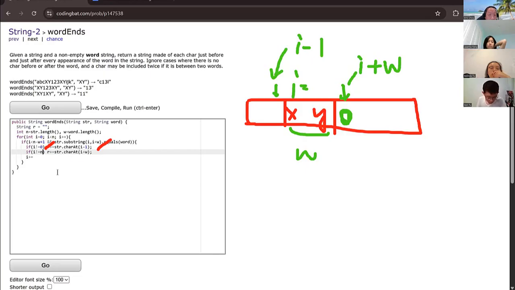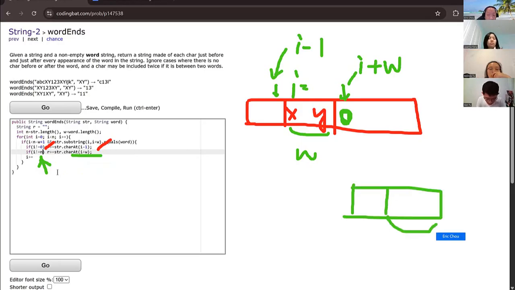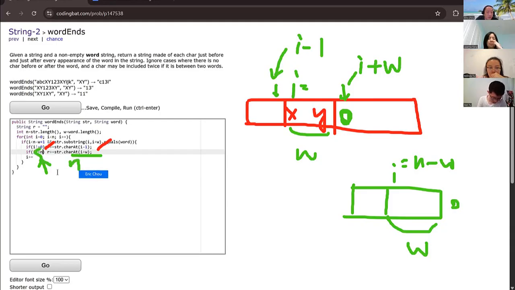So this one is I plus W. That's correct. But how about this one? You are here. There's the last W. So this one I right here. This I equals N minus W, right? So if I equals N minus W, you don't have any words, so you need to be less than N minus W.